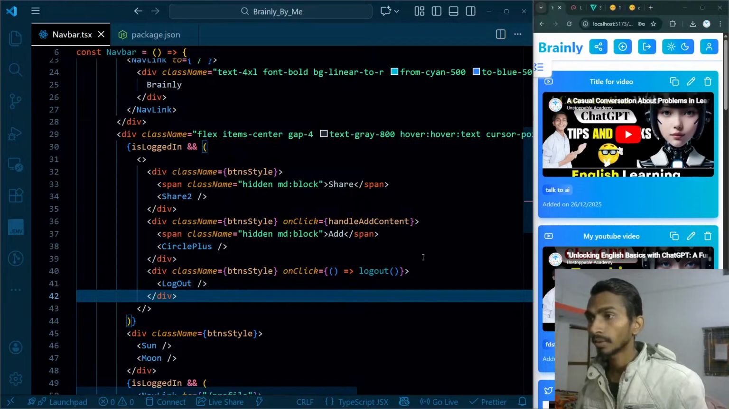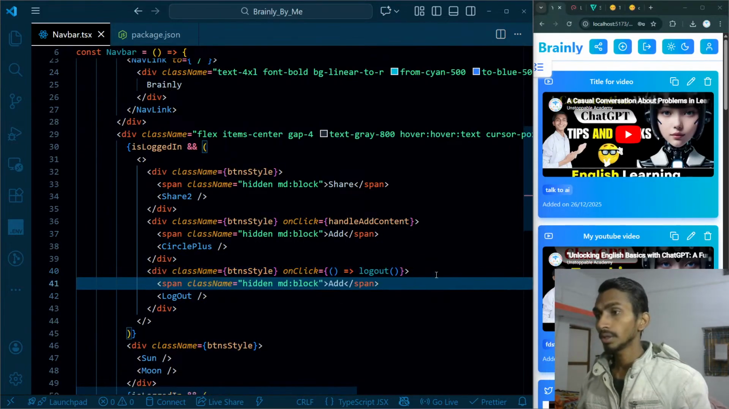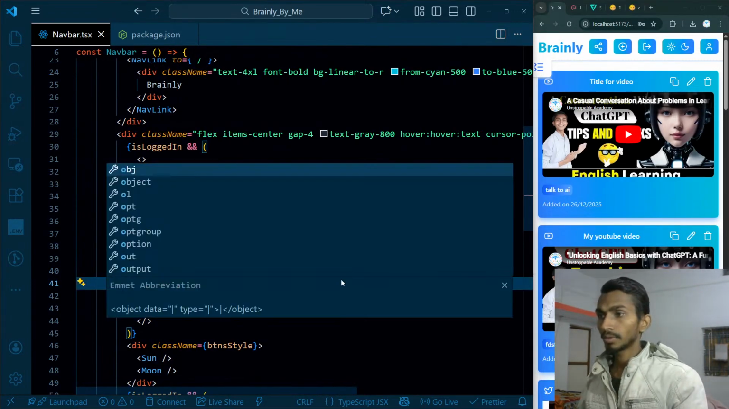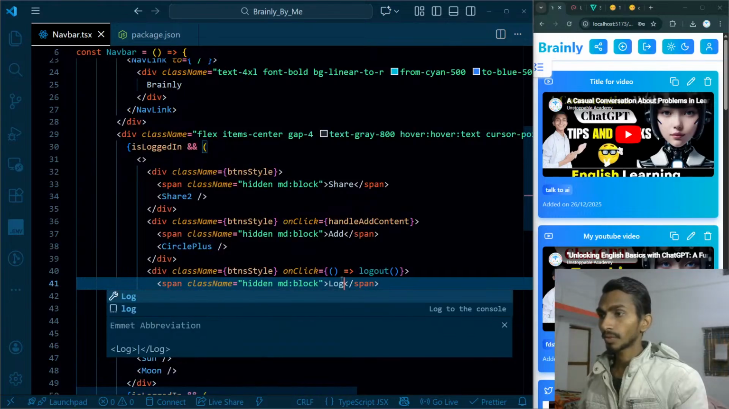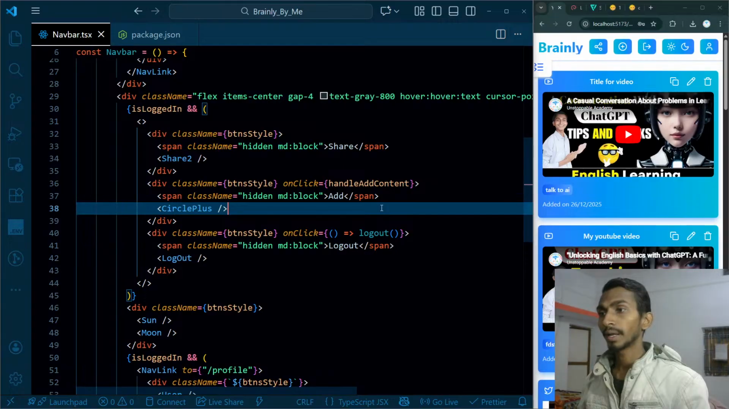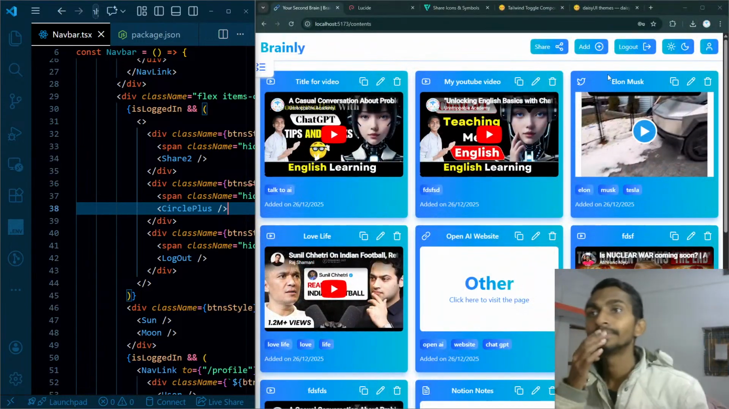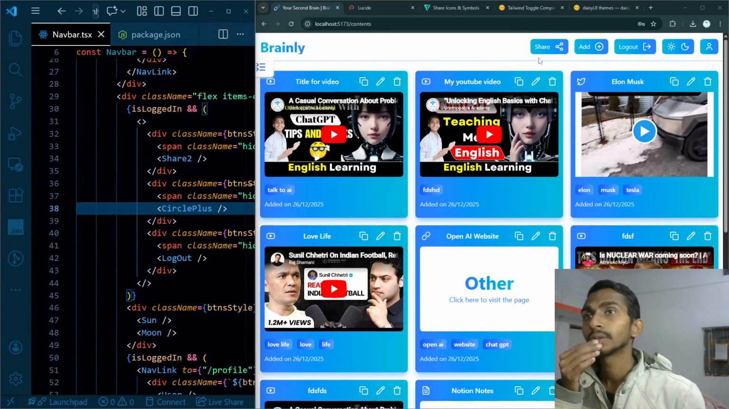Then I need to have a span over here as well. Control C, Control V, log out. Let's make it log out. Log out. Okay, then what else? Profile. That's it. Only for logout I need to have that. That's it looks like this. Then I have the button, theme button, and I have the icons in these ones.